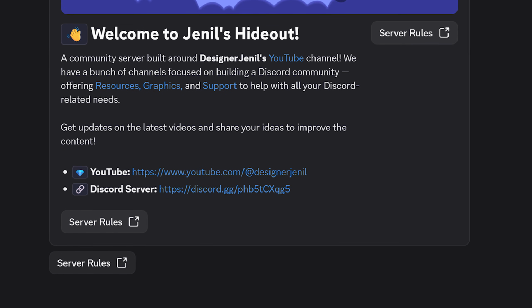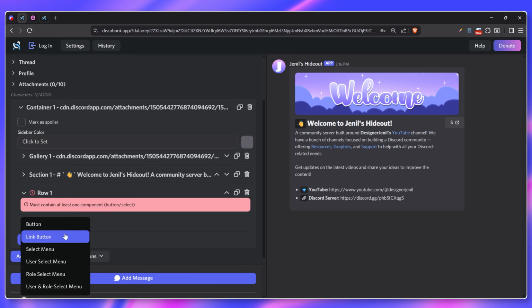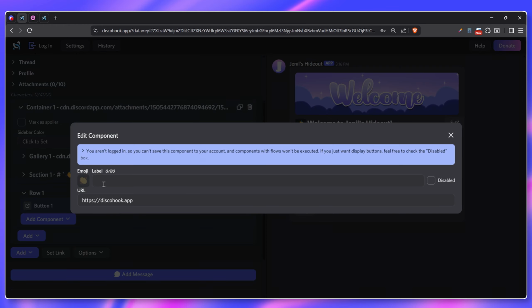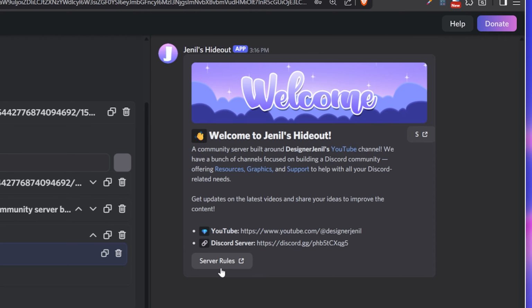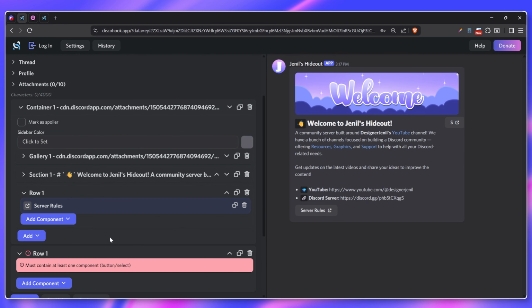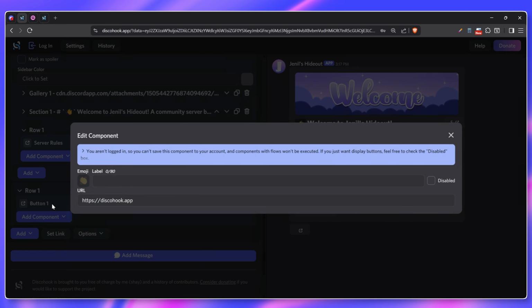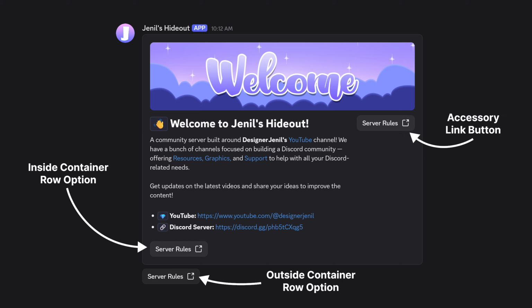Now, if you want, we can add the button below the message. Inside the Container option, select the Row option. Here, select the Link button option. As you can see, the button is inside the container message. If you create a link button outside the container, then it will be shown outside of the message. Here is the preview of what it looks like.